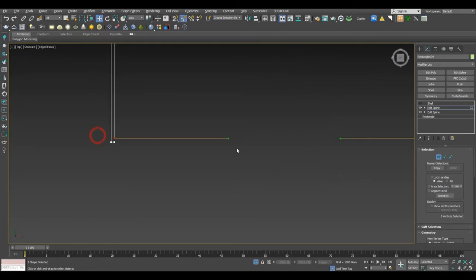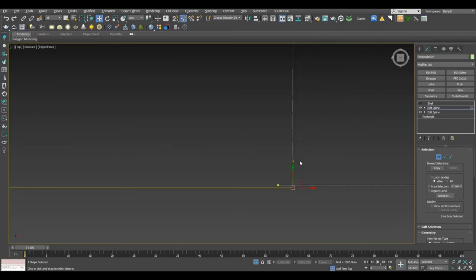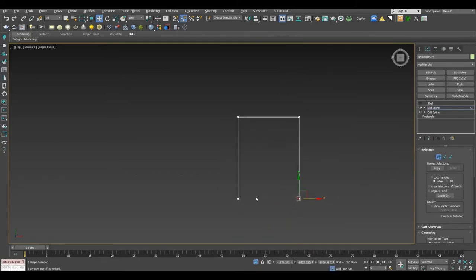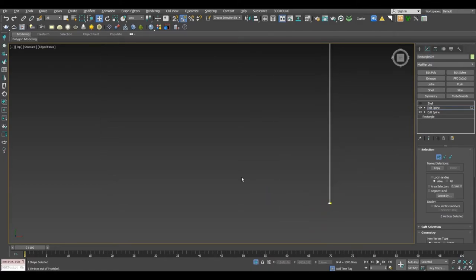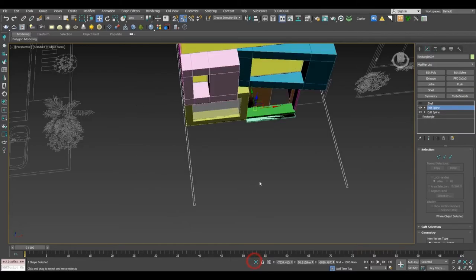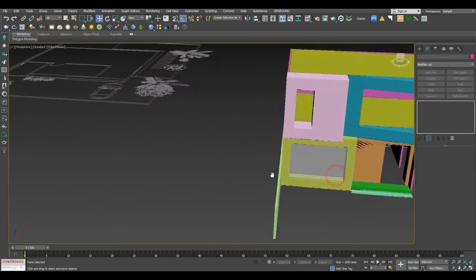And select both vertices, right click fuse, right click weld. Select both, right click fuse, right click weld. Now it is welded. Scale it for proper alignment. Straight edges. Click on shell modifier.